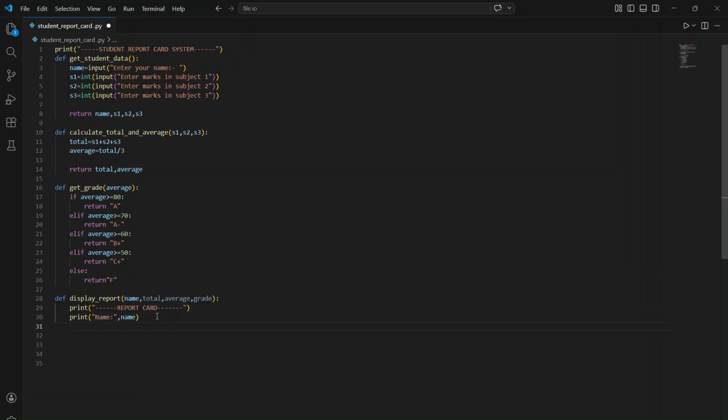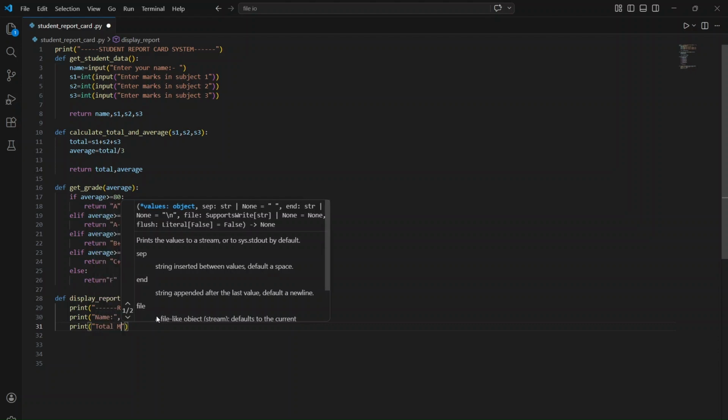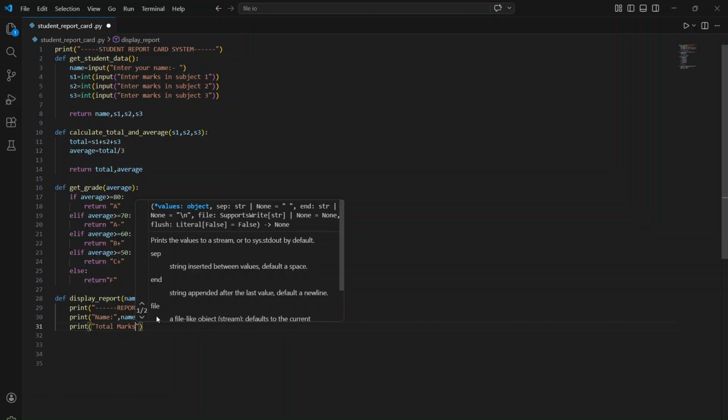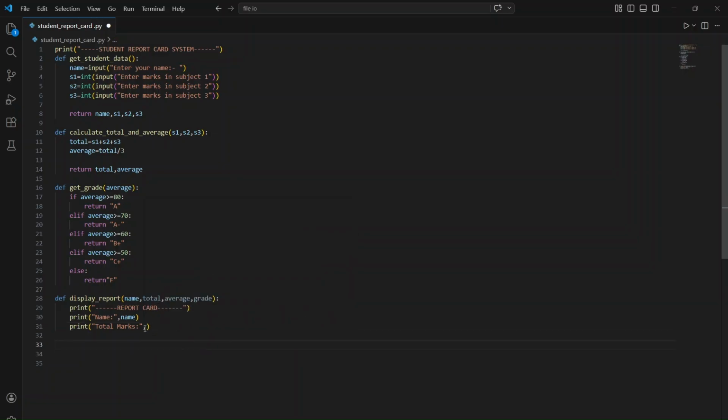So then we can put print, and then let's say total, right? So we wanted the total marks. So which total marks will he get? Of course, what the user inputted will now get the total marks. So a colon here, and then we can put a semicolon, and then simply, let me just check. Yeah, it was just total here.